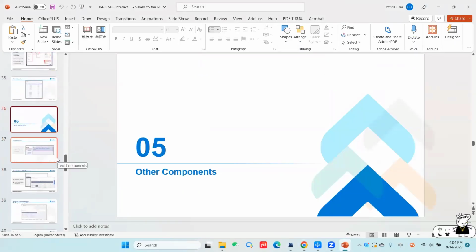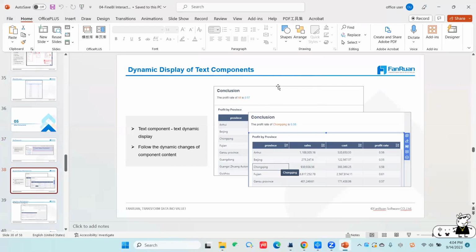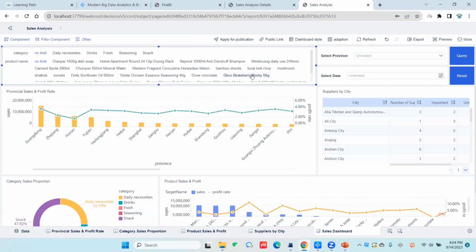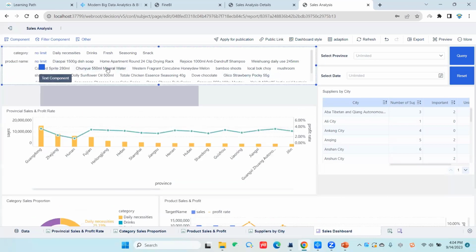we can utilize other components. So the first one I want to introduce is the text component. With this one, you can add a title for the whole dashboard and also use it to show some conclusions or figures dynamically. So let me show you now. So now let's navigate to the upper part. And in the other option, we can pick a text component.